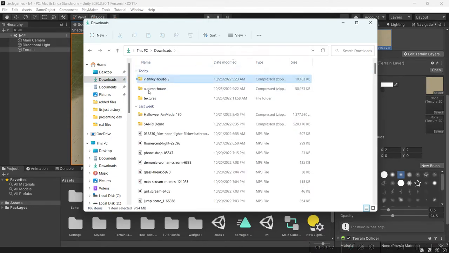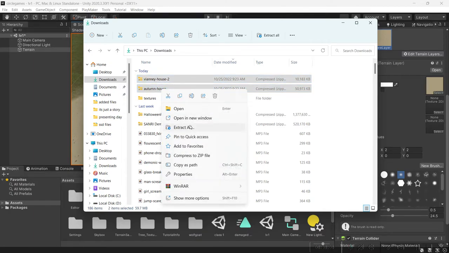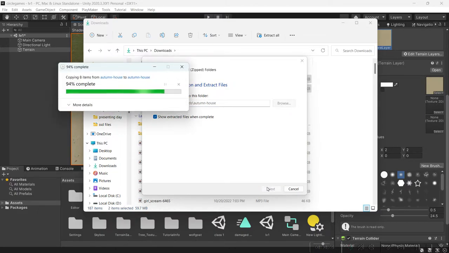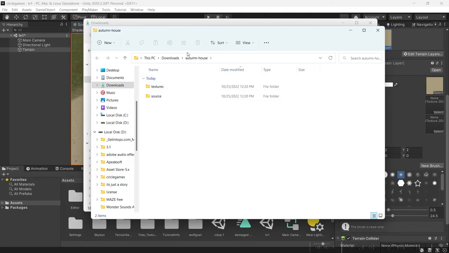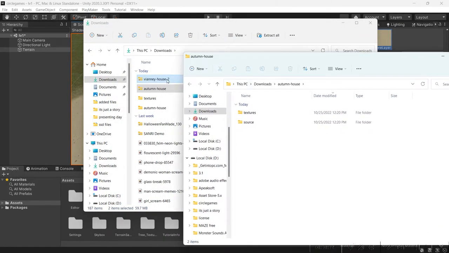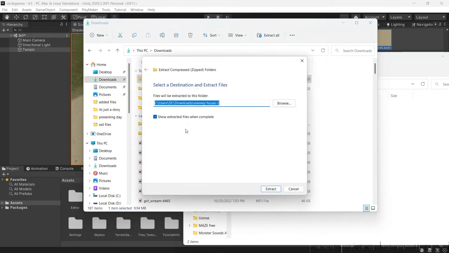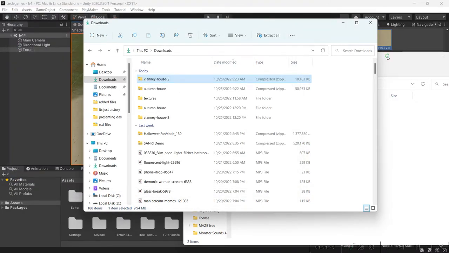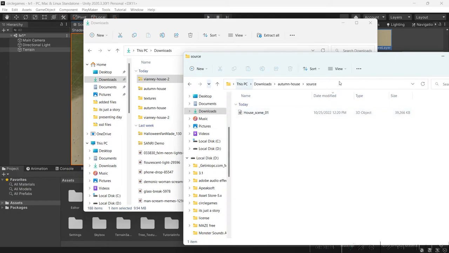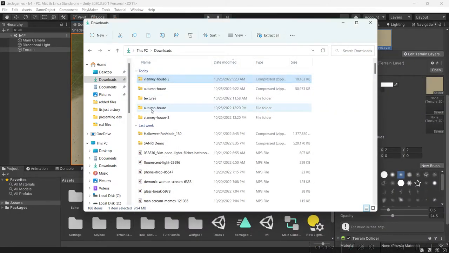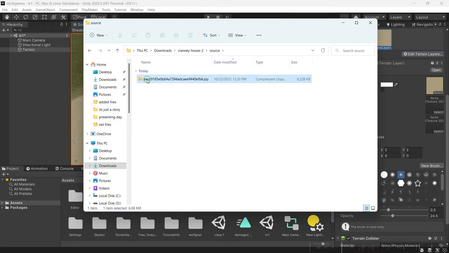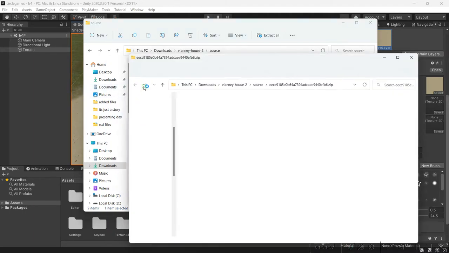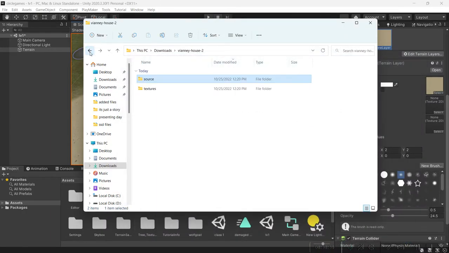Well, before I do that, I'm first going to extract these two files. We have Acton House. Let's extract this one as well. I believe the source is compressed as well. This is for the Acton House initial source. All right, we are good to go.